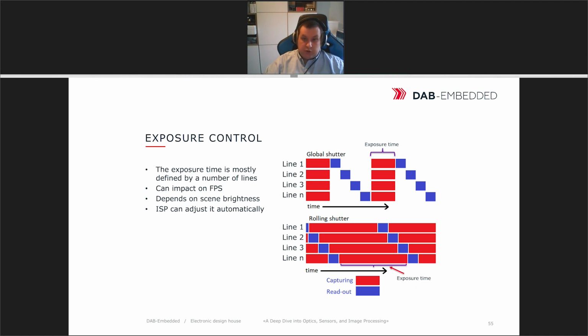Talking about exposure control, it's another control that allows us to make the scene brighter, let me say, and collect energy from the light. But exposure time can impact FPS. So be careful when you create a long exposure time. It might be the thing that impacts your frame rate. And of course, exposure control depends on a global shutter or rolling shutter.